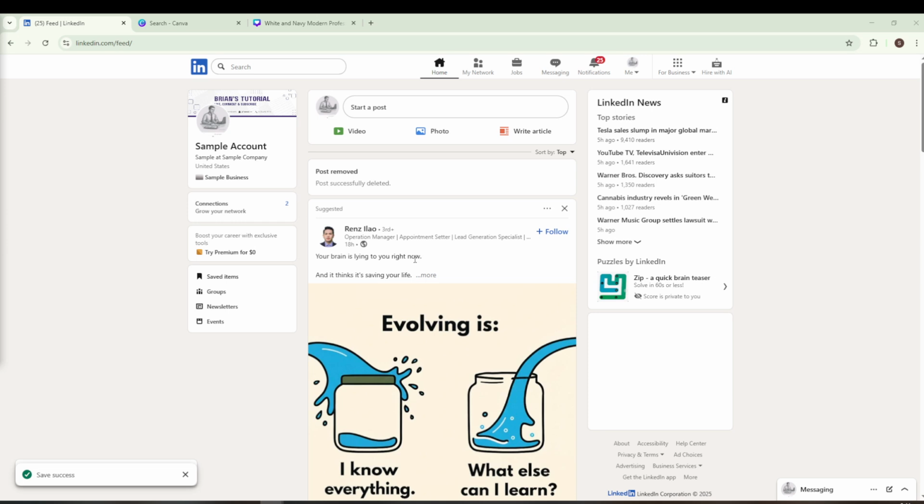First, log into your LinkedIn account and head to your homepage. At the top of your feed, find the box that says Start a Post. This is where every post begins. At the bottom of that box, you'll see several options. Click Photo to open your computer's file browser, so you can choose the images you want to include.